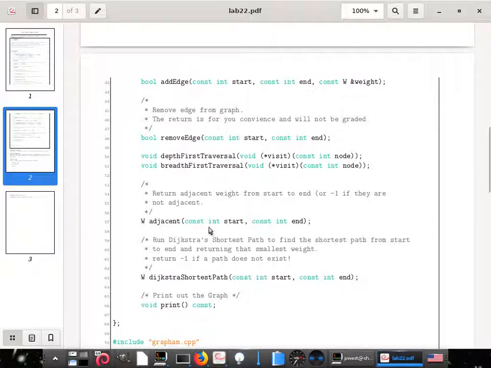So adjacent just tells me the weight from the start to the end. Hopefully that's not too difficult. It's an adjacency matrix that stores all the weights from the start to the end inside of the matrix.